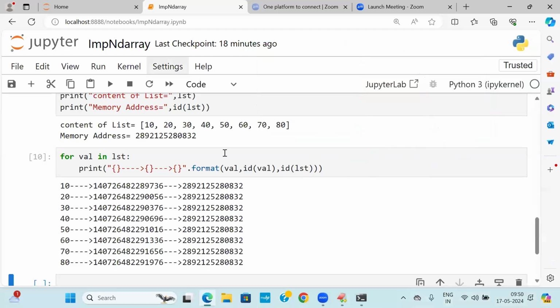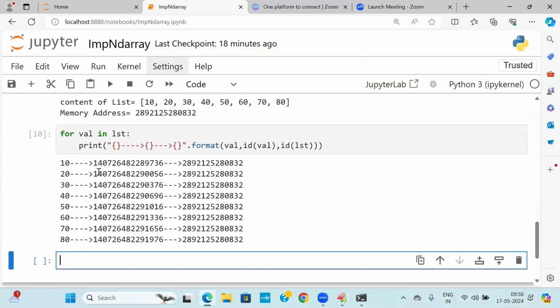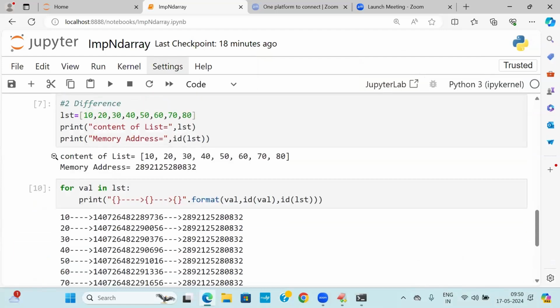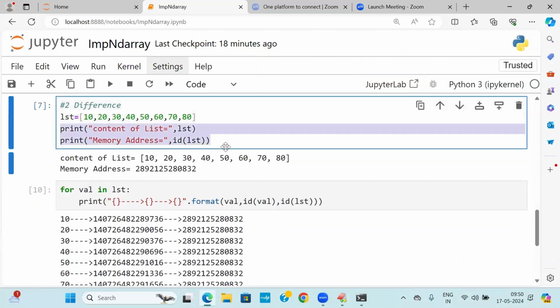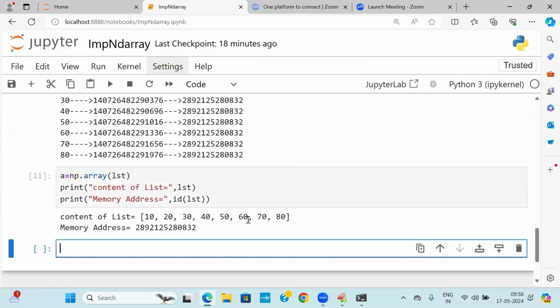Look at that now. Convert that list into which type? ND array. A is equal to np.array of lst. And print the content of that. As usual, you print it.